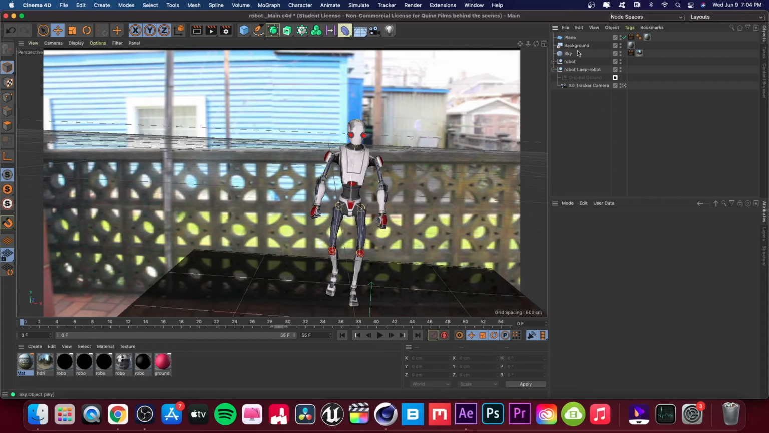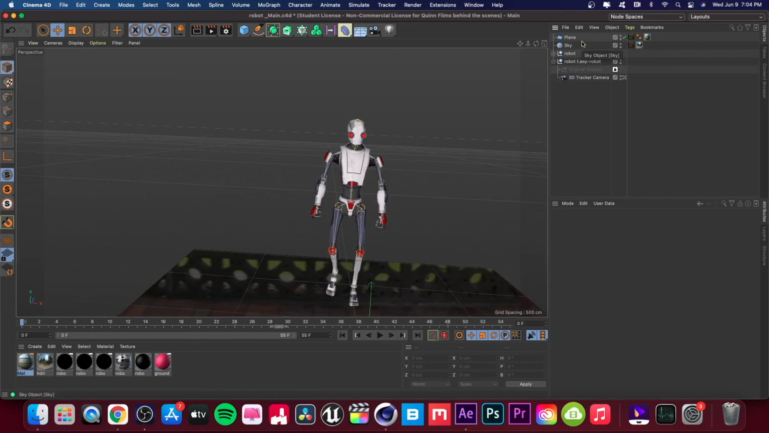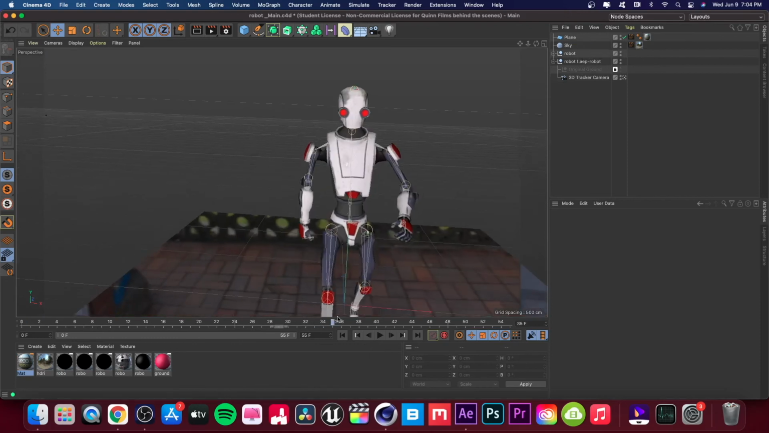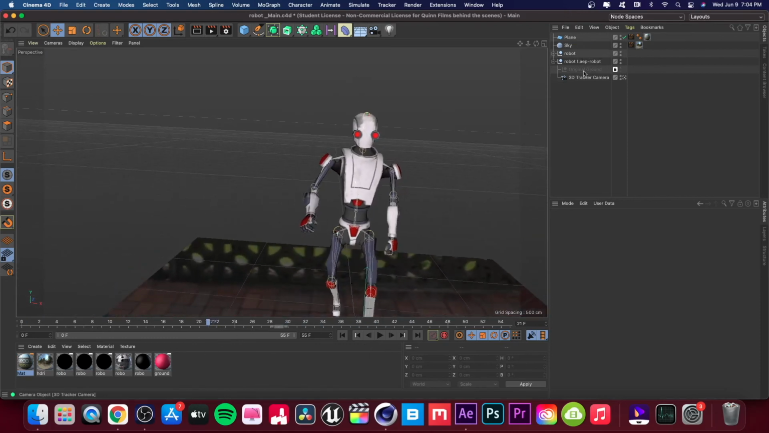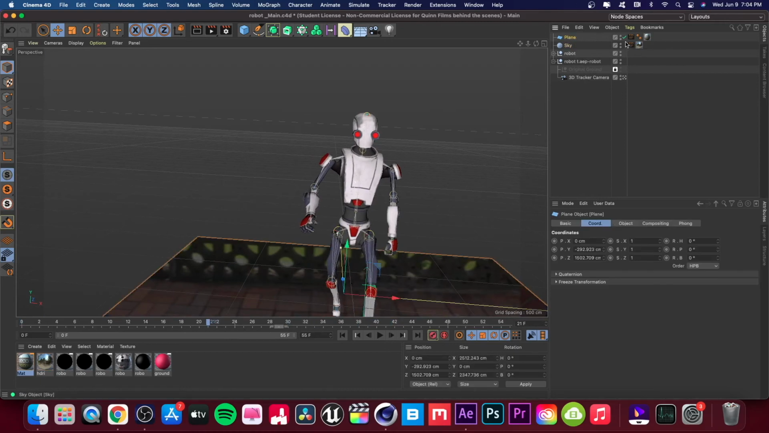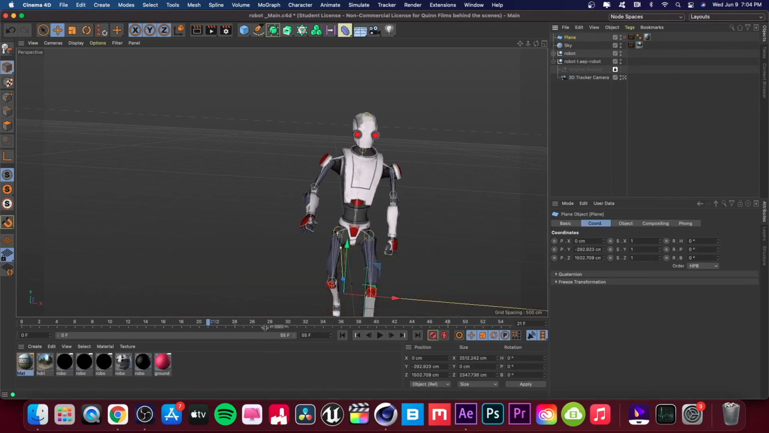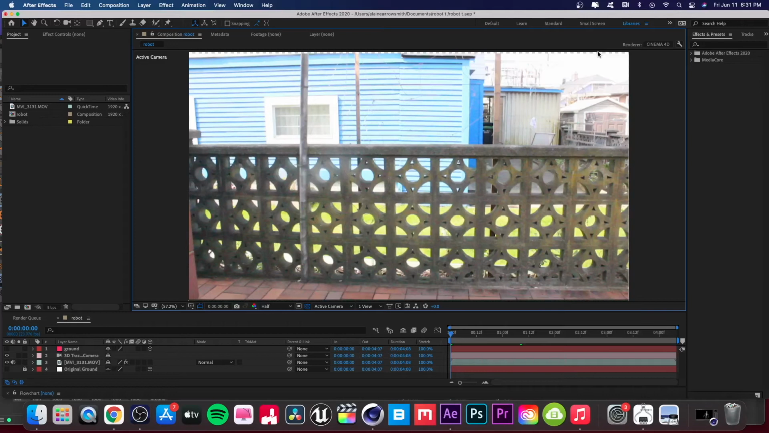So we can just delete our background now. We don't need it anymore. And basically, the next thing that we're gonna do is we're just gonna uncheck the plane. And basically now we just have the robot.